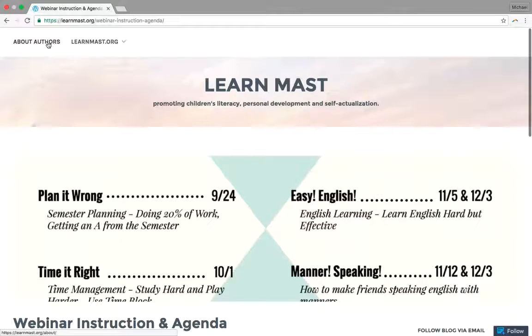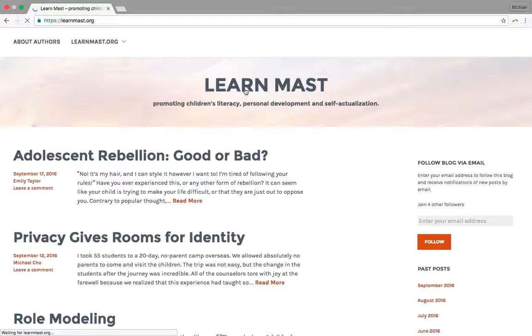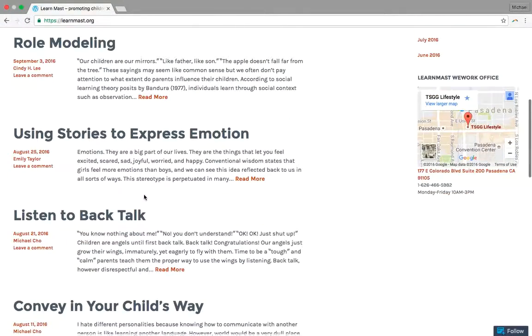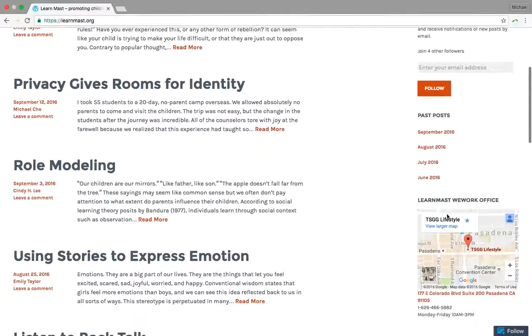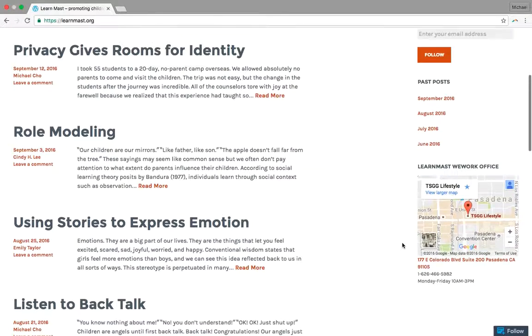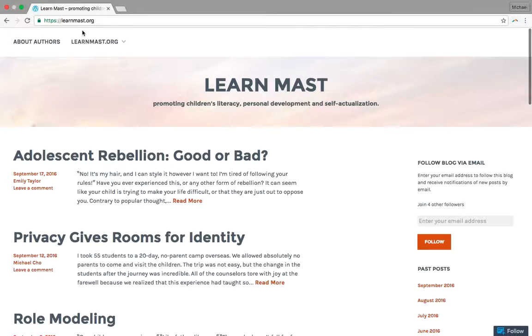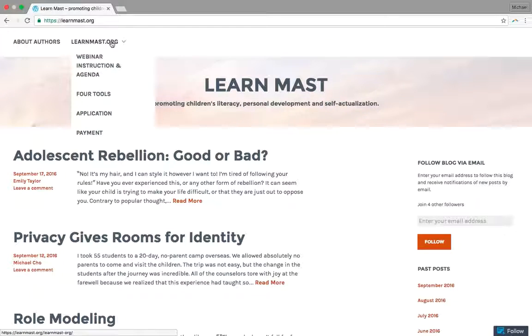Let's just see, this is our website. You'll be able to log in, or you don't have to log in, but you can come in and see what we are talking about, what we're trying to do. This is our office locations, our phone numbers. Feel free to contact us anytime if you have any questions. The website is very easy to navigate. All you have to do is just come in and see what's going on.